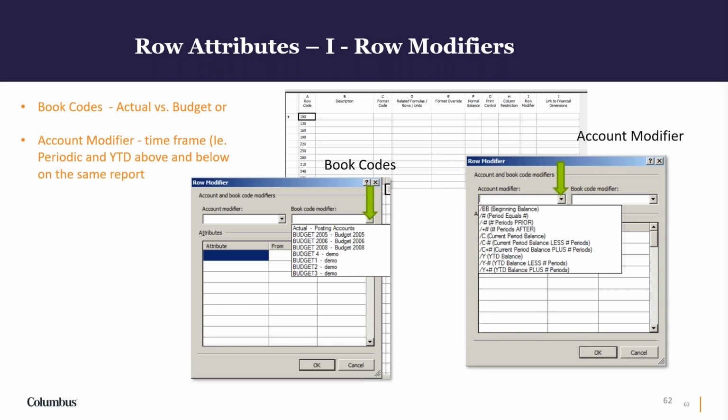Account modifiers can be used to offset the base period if, for example, you want to display a number of periods before or after the base period for the report. Again, when using this attribute, it will override what is specified in the column format for this row.